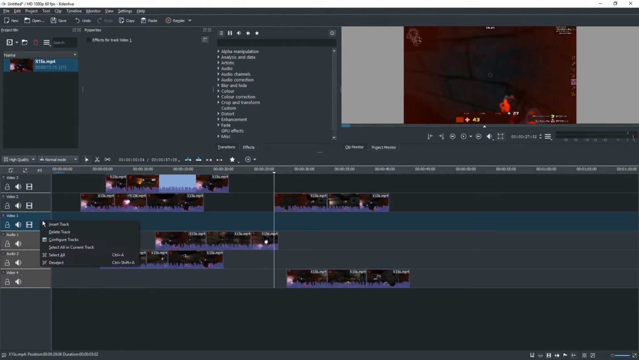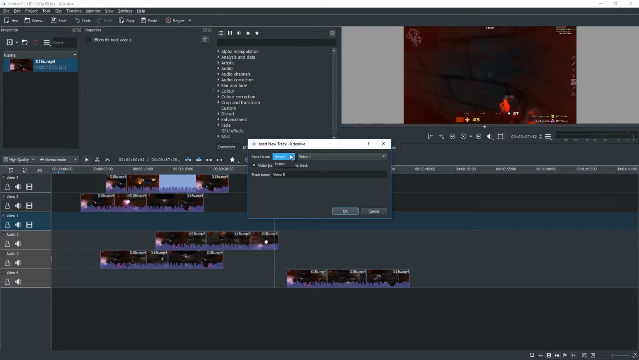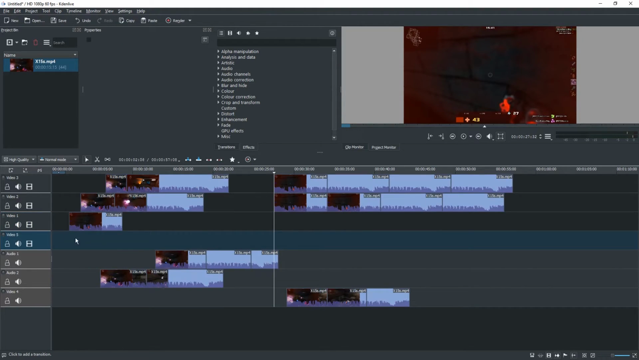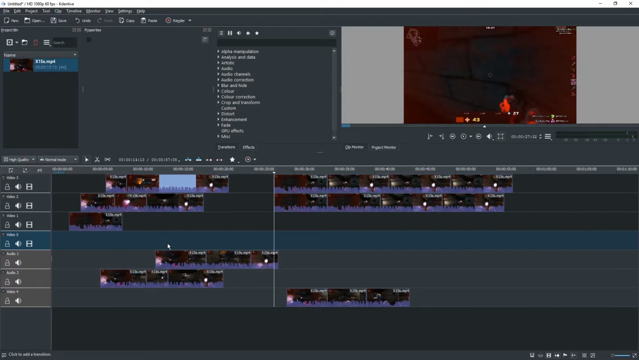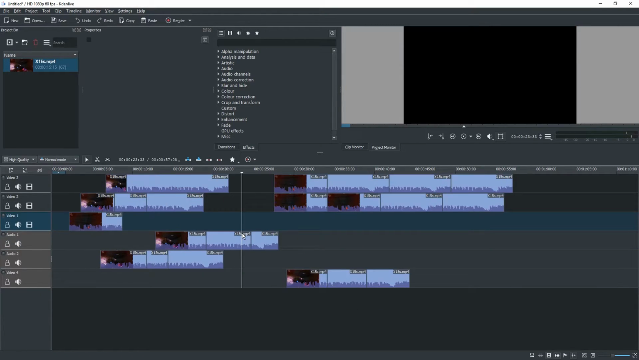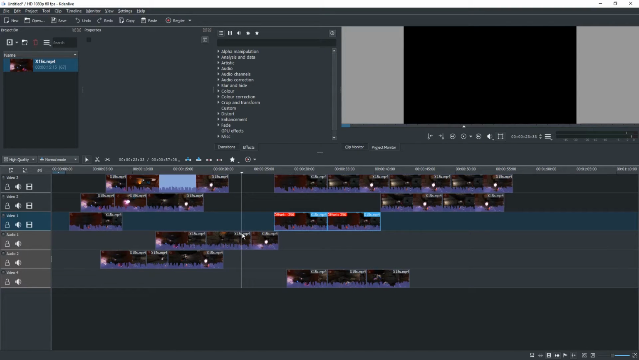And you can also insert tracks, and you can even select whether they are above or under a video track that already exists. Oh boy, what did happen here? Okay, let's talk about this bug later. With great power come great bugs.